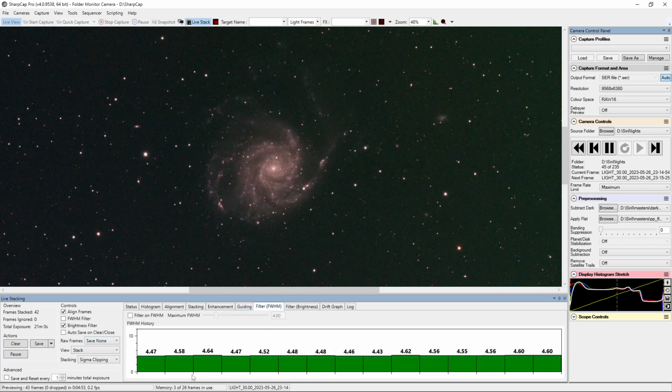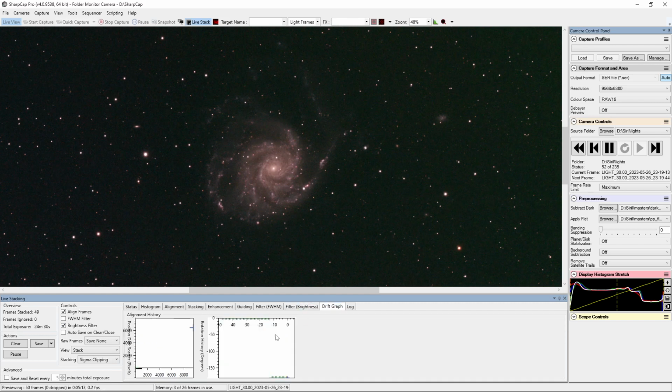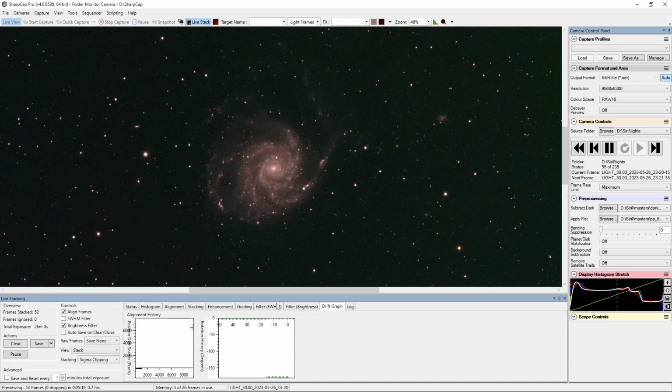So this is the FWHM, which I am not using. And you can see that I'm pretty much on the green. This is the filter brightness. This would be this fit function here. If I had clouds blowing through, then I would get one that's way up or way down. And then this is the drift, telling me if I have any drift. And I don't.